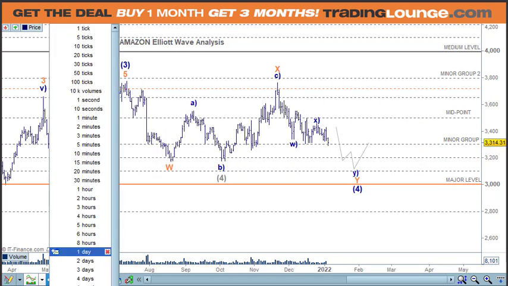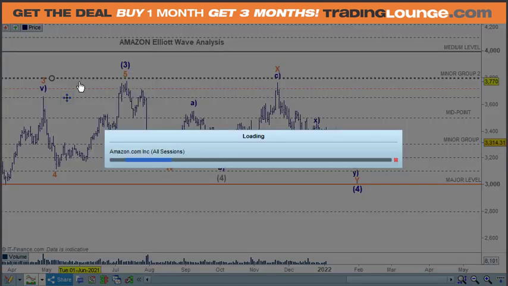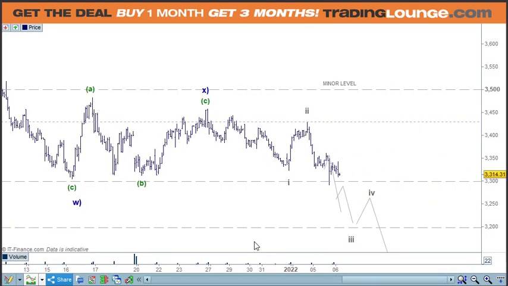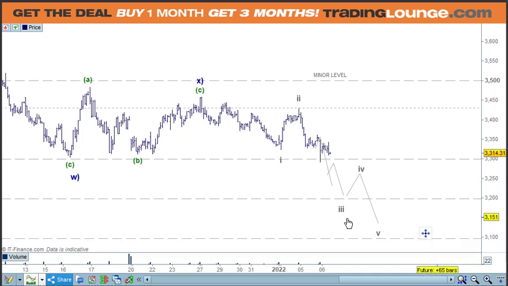Let's go to the 100 tick chart. Yesterday we were looking at having this as the W here with an ABC for the X here, and down for wave 1, back for wave 2, and then moving down into wave 3 here. Just clean this up a little bit.